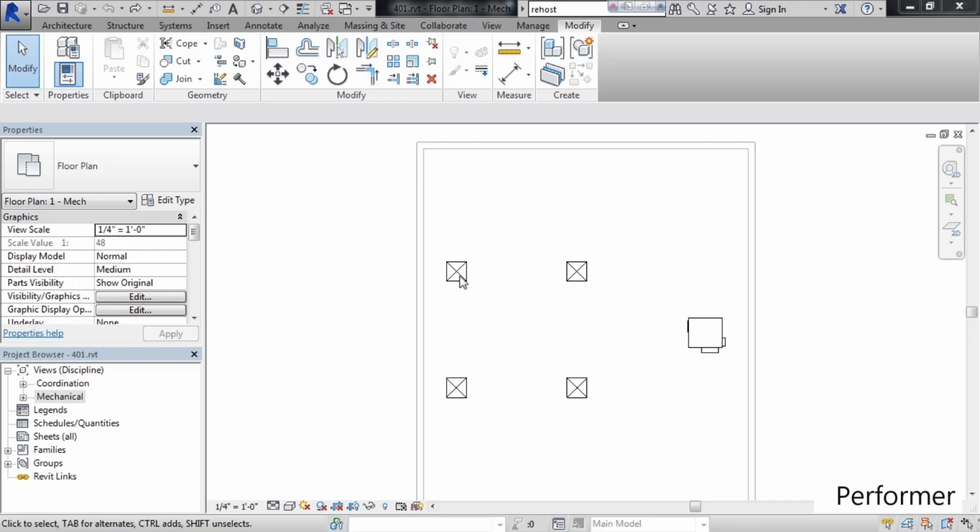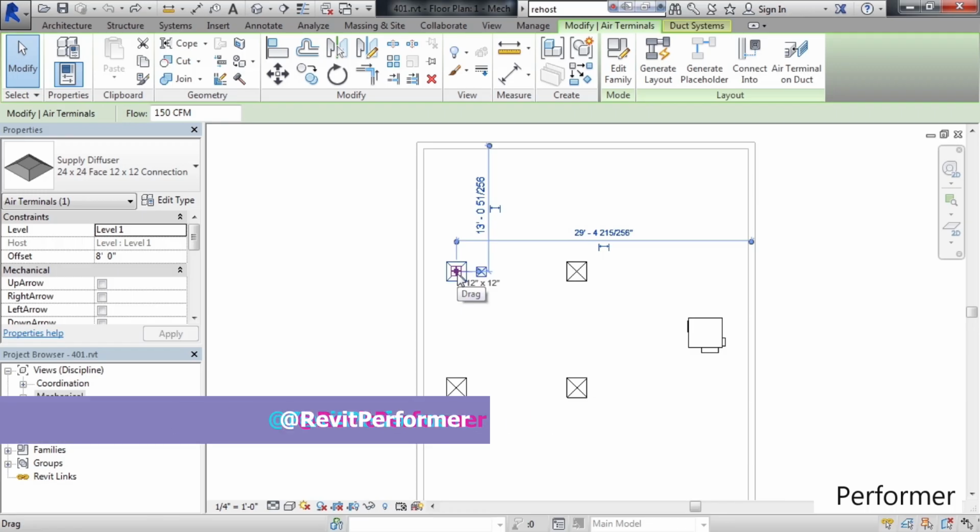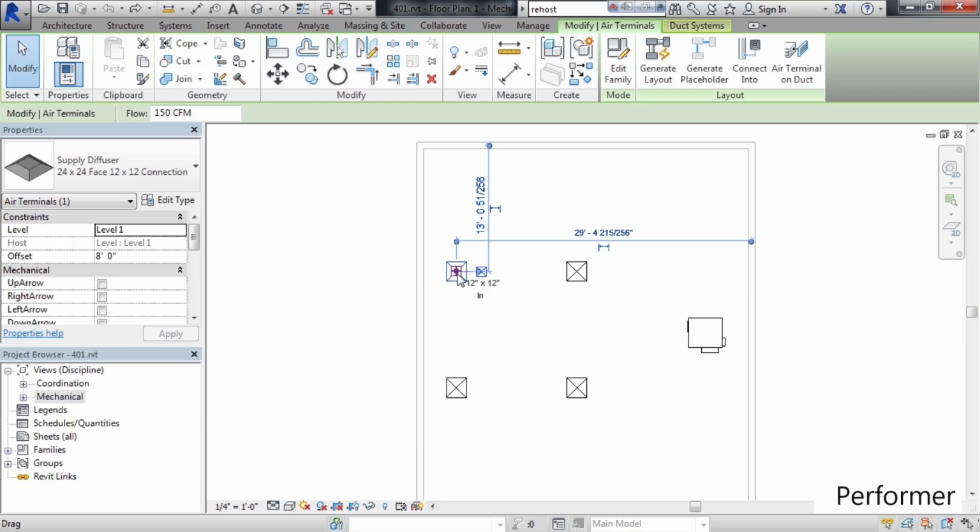So I'm going to pick one of the diffusers on your screen. And the diffuser is actually the square with an X through it. Then once I select it, it becomes highlighted. You see dimensions for where it's placed and the properties display for that element on the left in the property area.